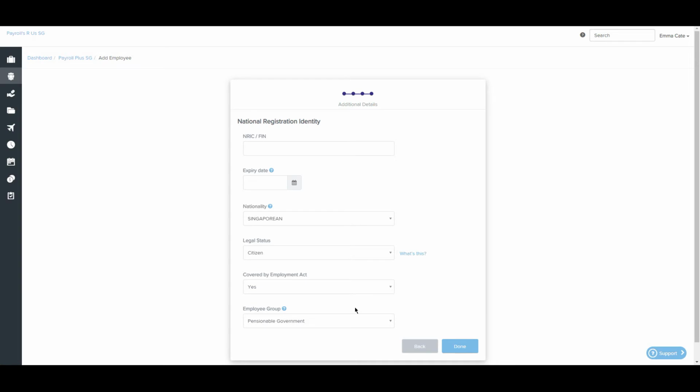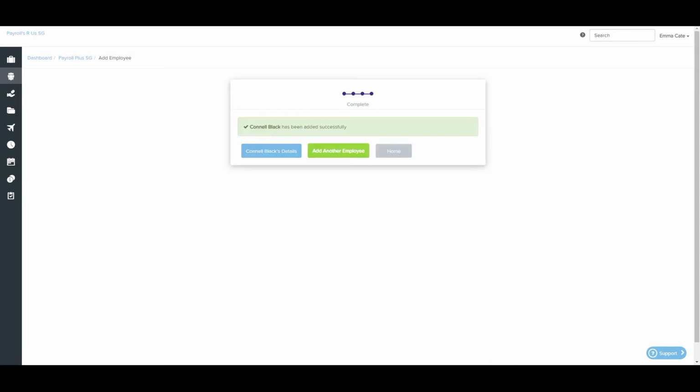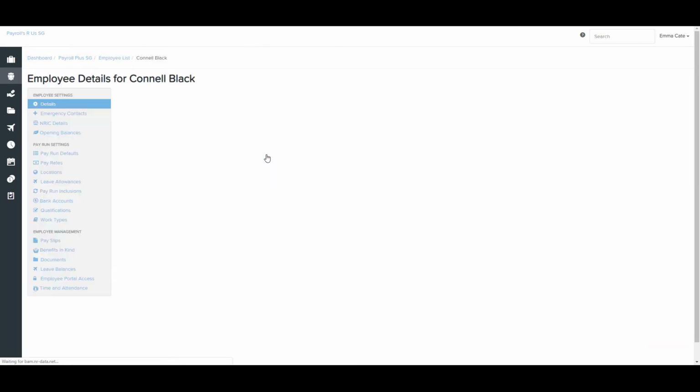Once all that information has been entered, you can click Done, and this will complete the employee setup. Once the employee has been successfully added to the payroll file, you'll be taken to this screen, where you can go straight to the employee's file, or start to add another employee, or by clicking on Home, you'll be taken back to the payroll dashboard. I'm going to go to the employee file now to show you how to add a pay run inclusion.